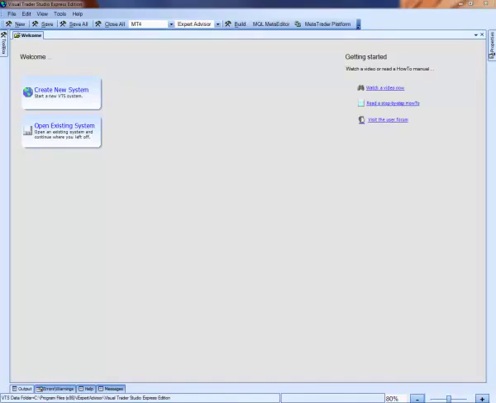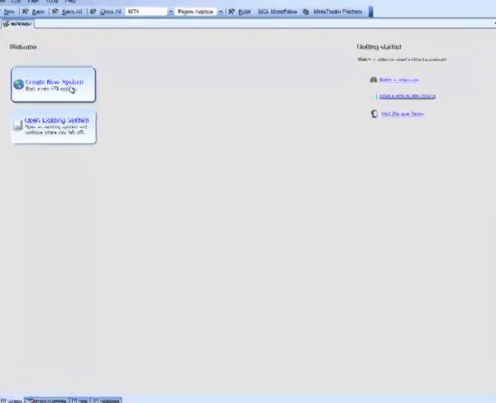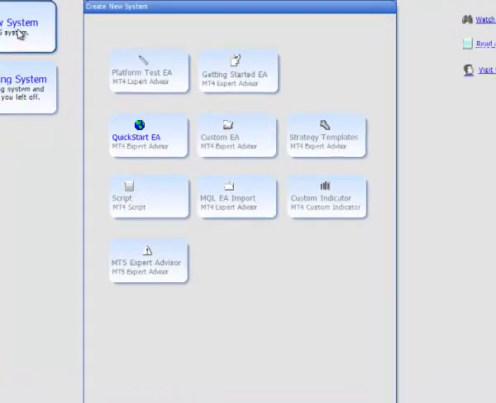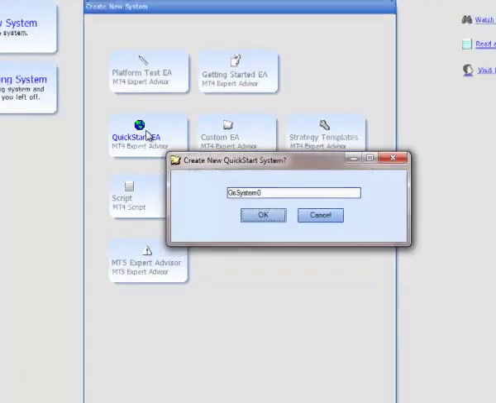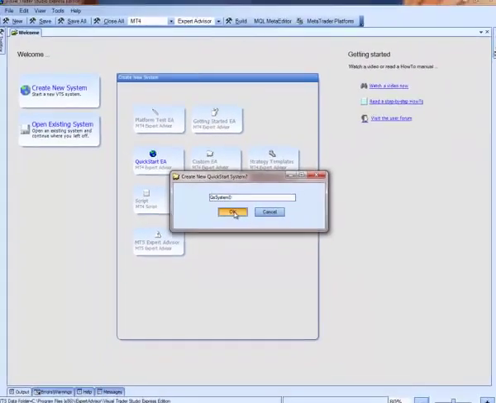In this short video, I'm going to show you how to use the free Express edition of ETS to build your Expert Advisor. The Express edition allows you to build an unlimited number of quick start systems. On the welcome screen, I'll select New System and then Quick Start EA. This will create a new QS system and open the main drawing of the system.